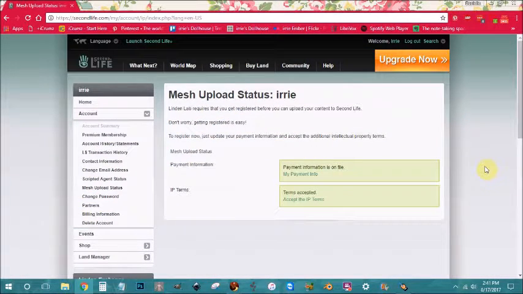Okay, so the first thing you want to do before you go over to the beta grid is, if you plan to upload mesh, you might need, I'm not sure if they're still requiring this, but they did when I did it, to take a quiz that asks you questions about copyright infringement, and once you pass the quiz, you can have a status to upload mesh. And it looks like they might also be requiring you to have payment info on file.